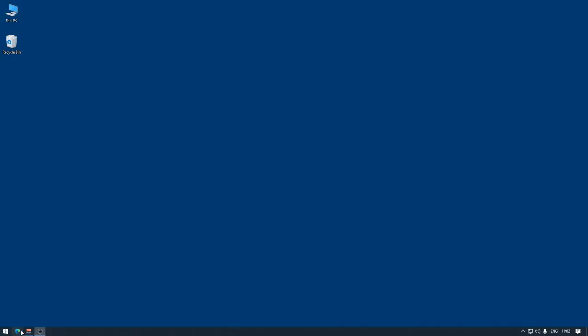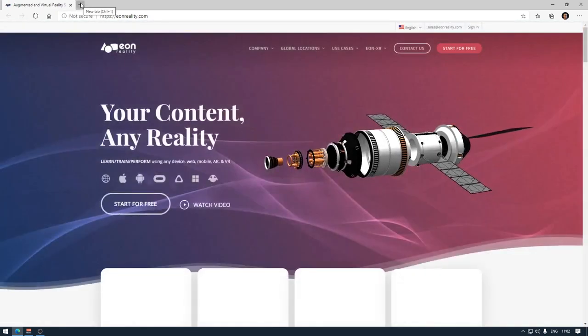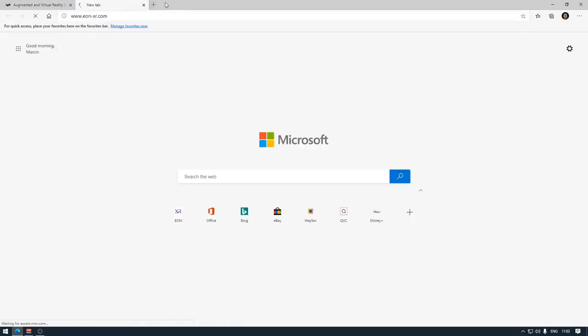For that, on my Windows I will open a web browser, and to get to the EON-XR platform I should just go to the address eonxr.com.